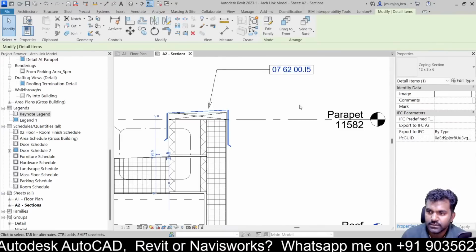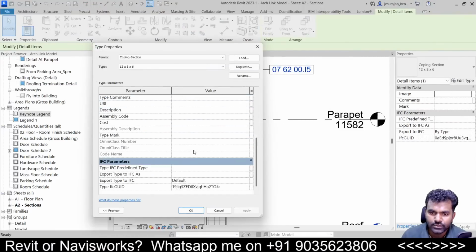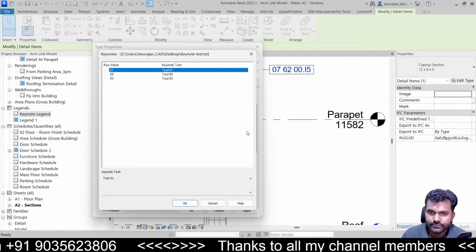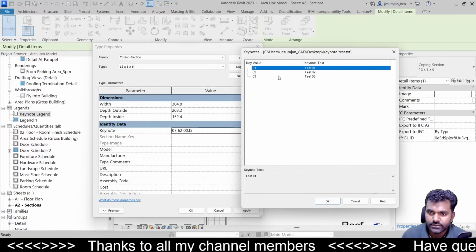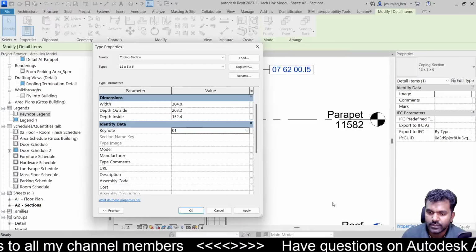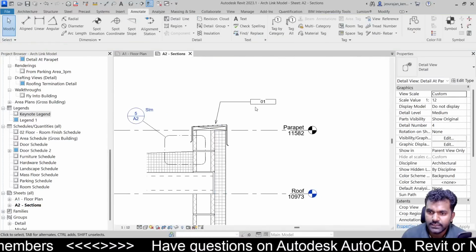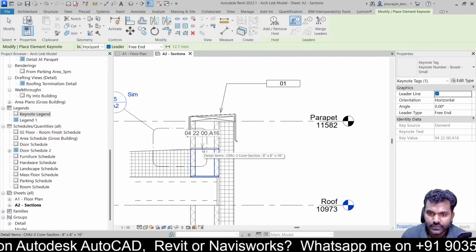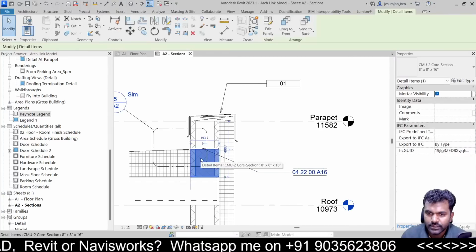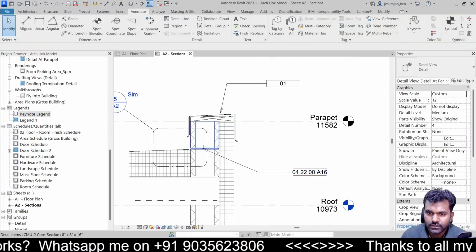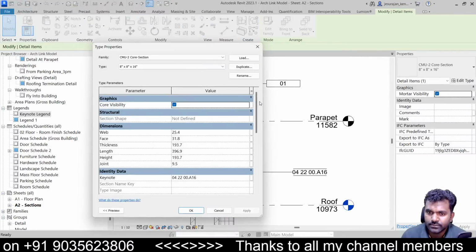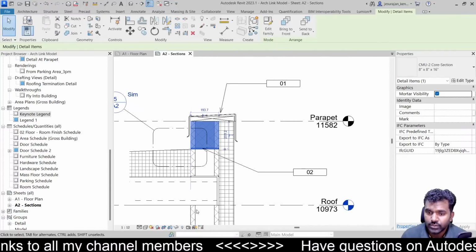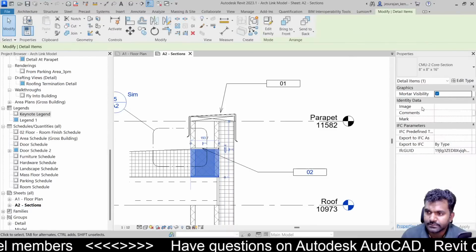Okay, so let's select this one. Let's go to edit type and keynote. Oh, this is keynote. If I go to browse, now the table is changed. So I have to choose a new number. Let's say okay, and this is changed. Let's add 2 3. Take this one. Select and go to edit type, keynote 2. Okay, you can define your own.